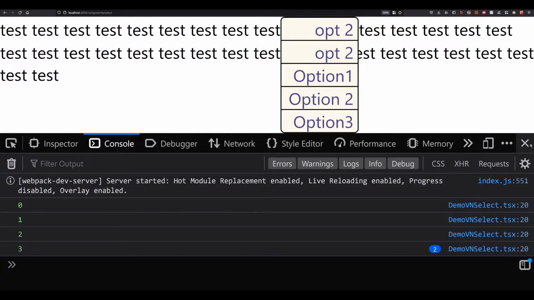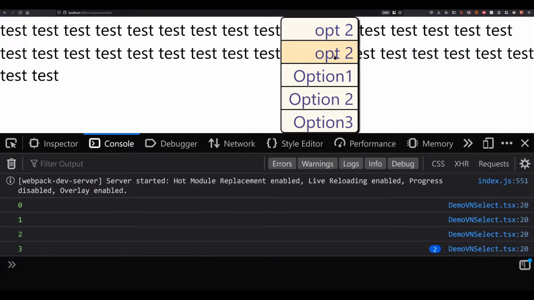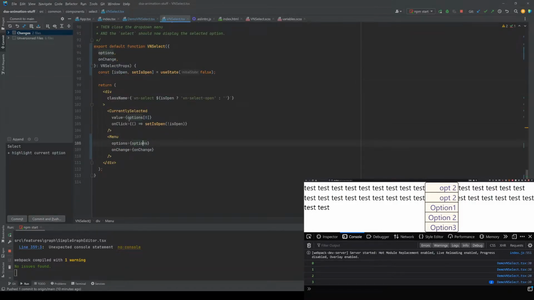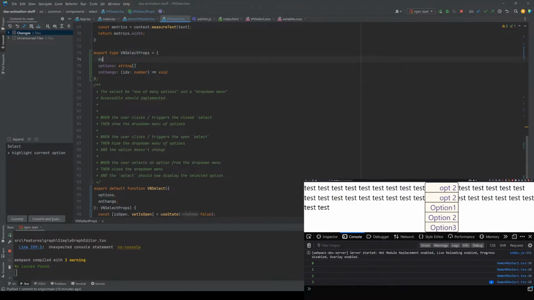Now, we also want to feed back in the currently selected option. That should also be controlled. It shouldn't just be the first one. So let's add that. So this should become a parameter. So let's call it currently selected. Also a number.